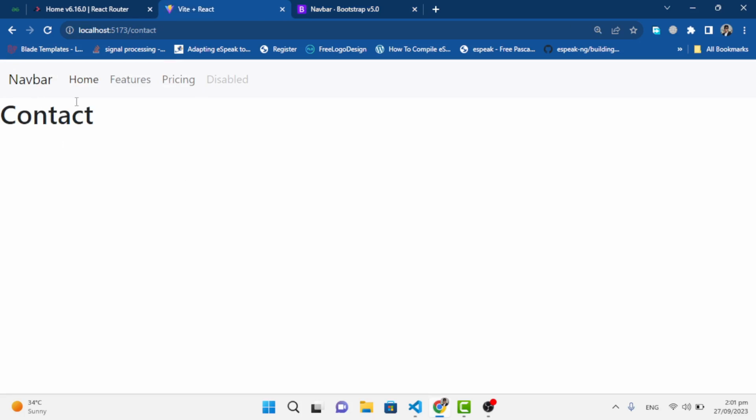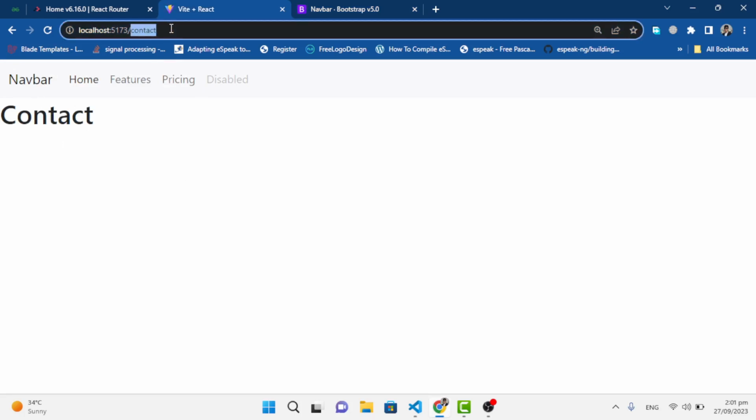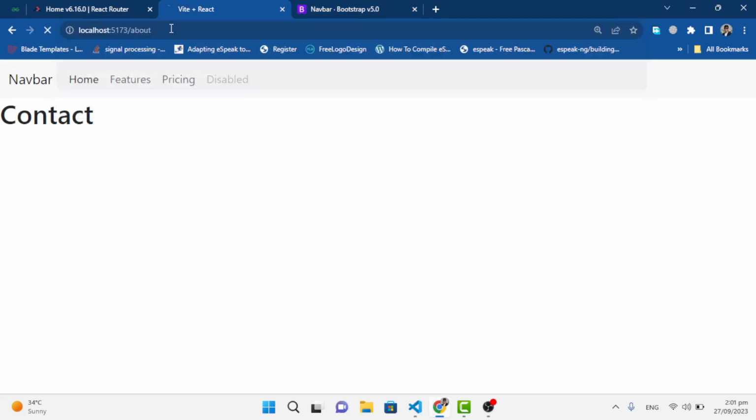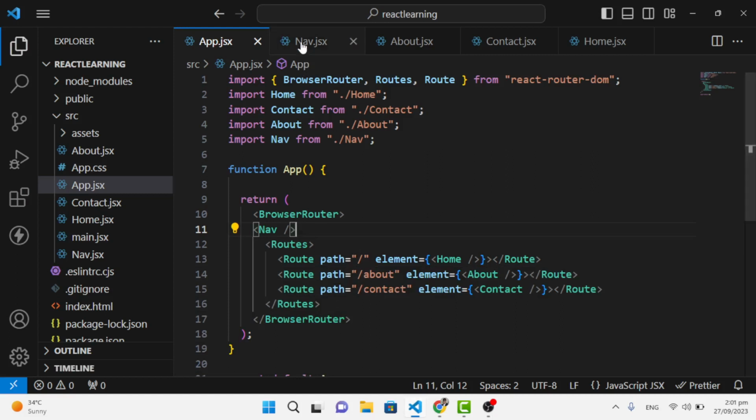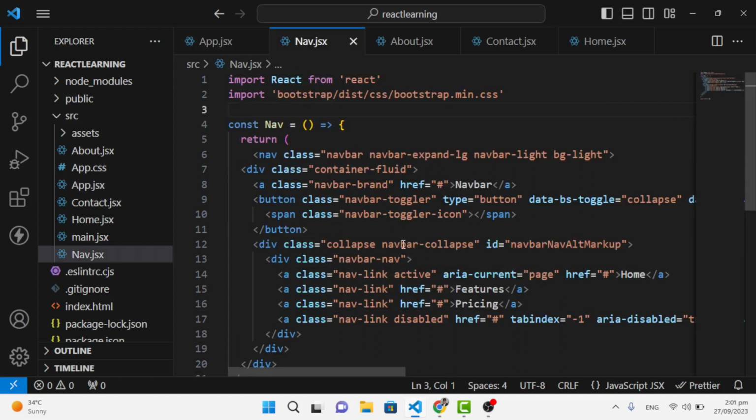See, this is on the contact page. If we move to about page, again that is existing here. So now let's customize this navbar for a home, about, and contact page. So let's move to navbar, and for that, to move from this page to that page, we are using link.